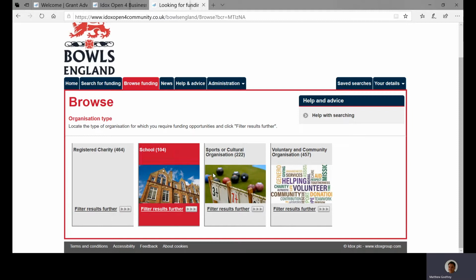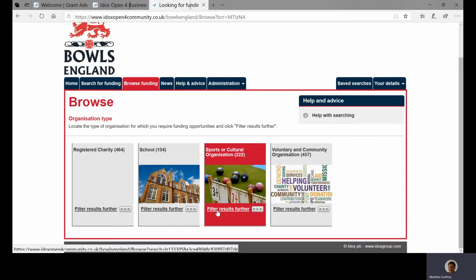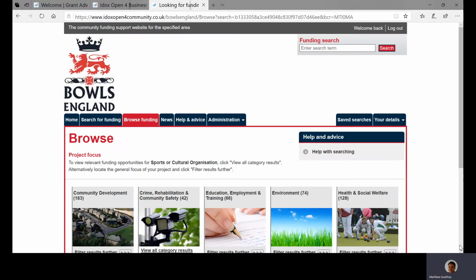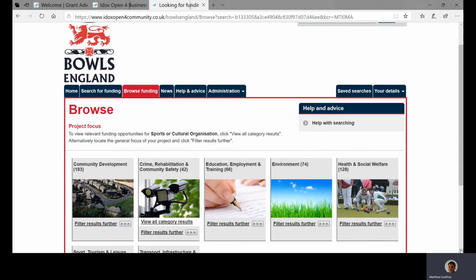With this part of the system, all you do is filter results further by going to where it says filter results further, clicking on that, and that takes it down to the project level. The project is ultimately what you're looking for funding for. I can't advise you what to look for, but I would say think outside of the box. There are a number of grants that sports and cultural organisations such as yourself can at least look at and apply for that aren't just about maintaining your clubs and clubhouses.